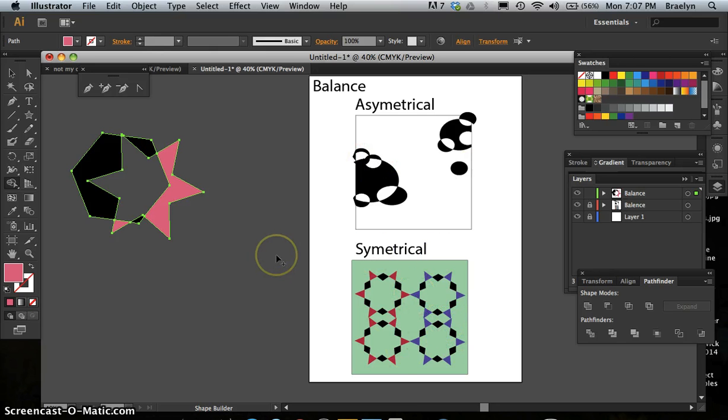So what I would like you to do is make sure you have a new layer on your box. Experiment with either the Shapebuilder or the Pathfinder tool, or both, and create a balanced composition for this side of the box. Feel free to come watch this video again if you need to refresh your skills or if you're confused about something.